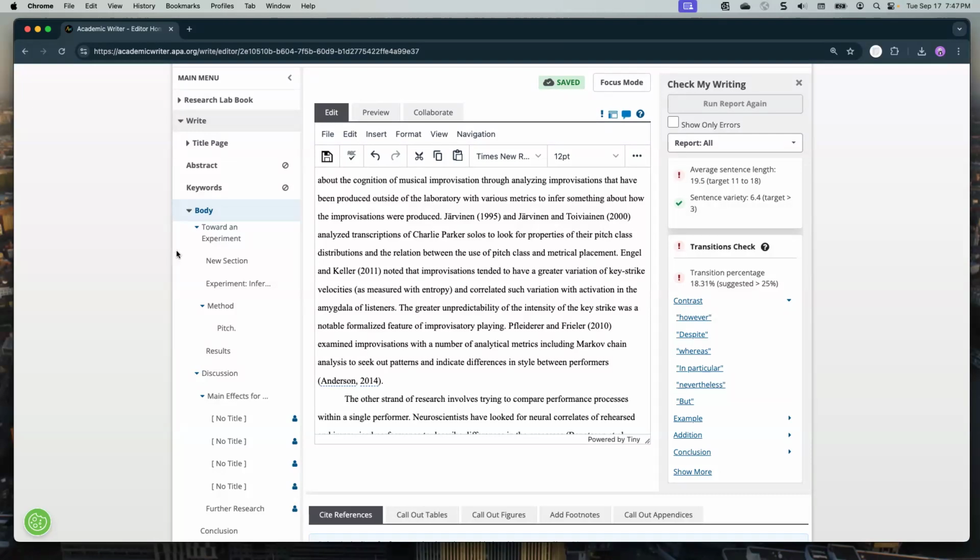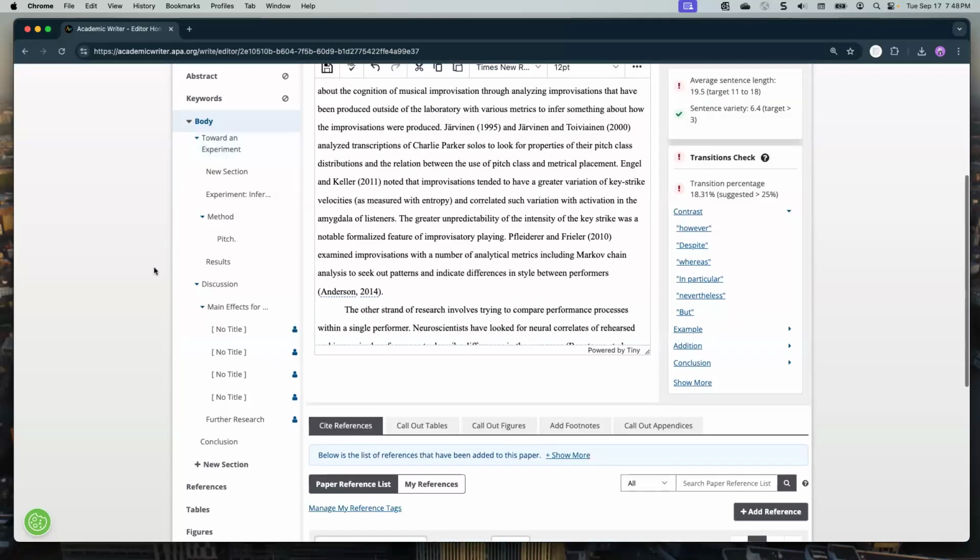But in terms of things like setting up the paper, Academic Writer will set up the paper according to APA style guidelines, which provides for 1 inch margins all around, double space, 12 point Times New Roman. I know that there's a lot more variation there in terms of, quote unquote, acceptable typefaces now. But Academic Writer will set it up in that way.